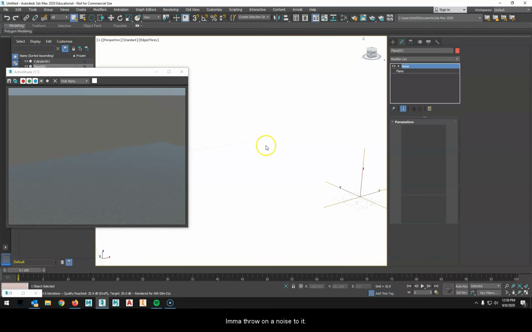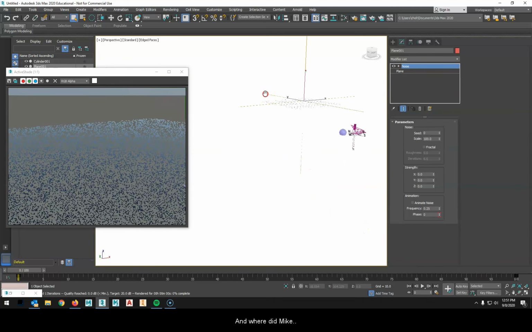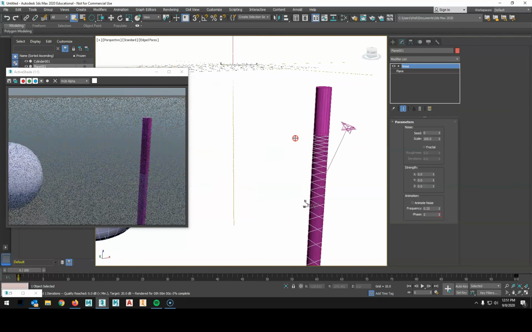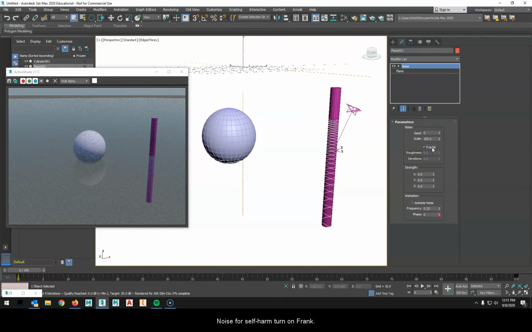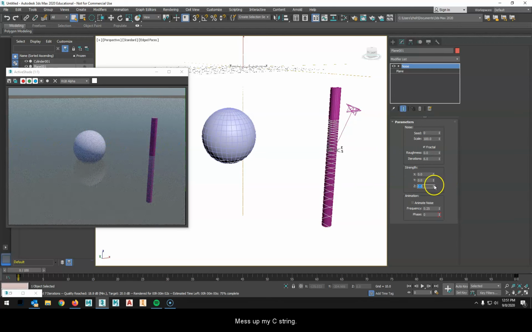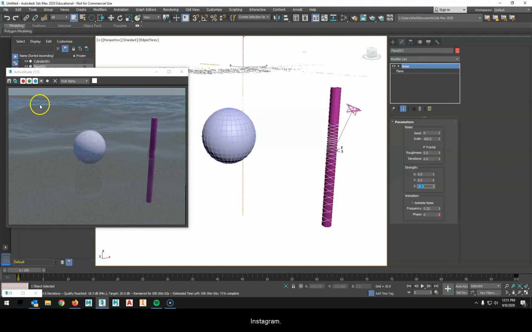I'm going to throw on a noise to it. And there it is. So with noise, first off I'm going to turn on fractal. I'm going to set my Z strength up to something higher, like a 10. And instantly, this simple plane looks like water, just that quick.